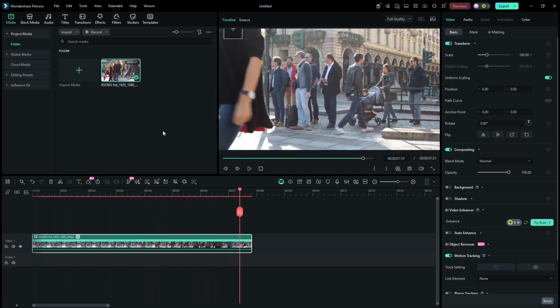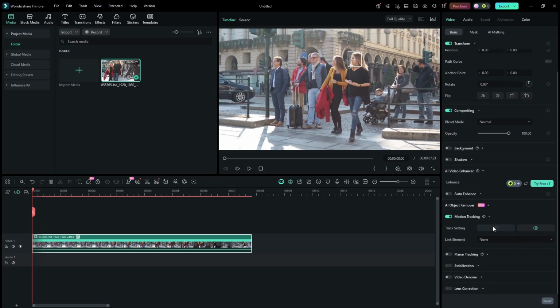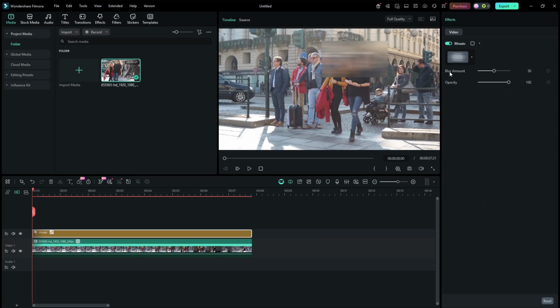Okay, perfect. Now, if we want to add a blur effect here, what we have to do is go back here to motion tracking and under link element, expand this drop down menu. And here you can import from computer, so you can use any image or you can add a mosaic. So mosaic is basically just a blur effect here. So you can adjust the blur amount and opacity, and also you can choose different types of mosaics. So I'm gonna go with this blur one.